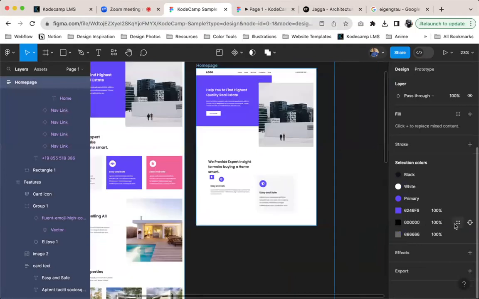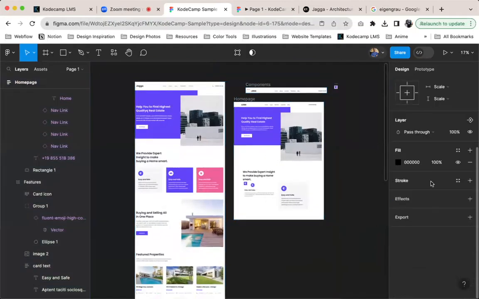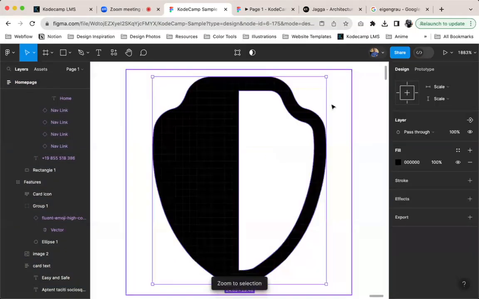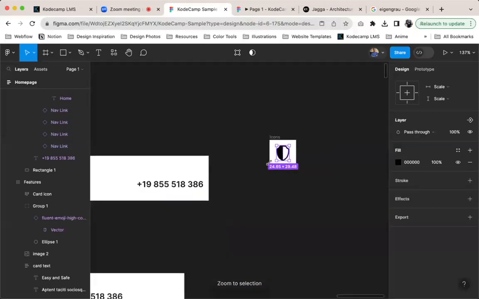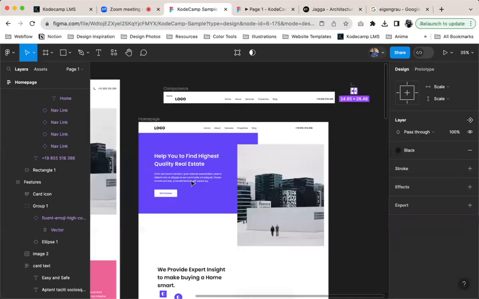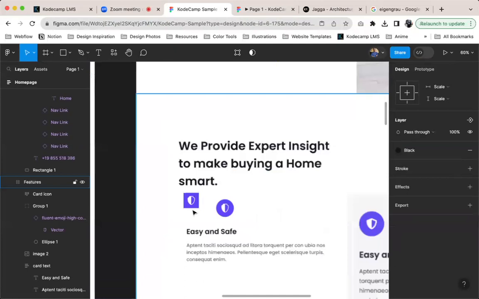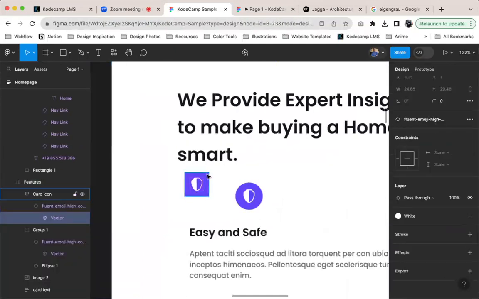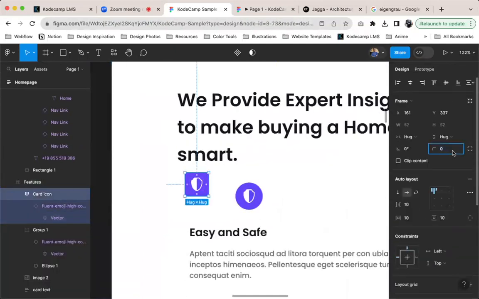So we still have this black somewhere. Let's see where that's coming from. Okay, that's this icon. It's the icon I just brought in that is black, because I remember I changed everything to this primary, to the black in our style guide. So now we have our card icon. And then the next thing I'm going to do, of course, is to give the border radius. You keep on increasing till it becomes completely circular. Let's just say 100.